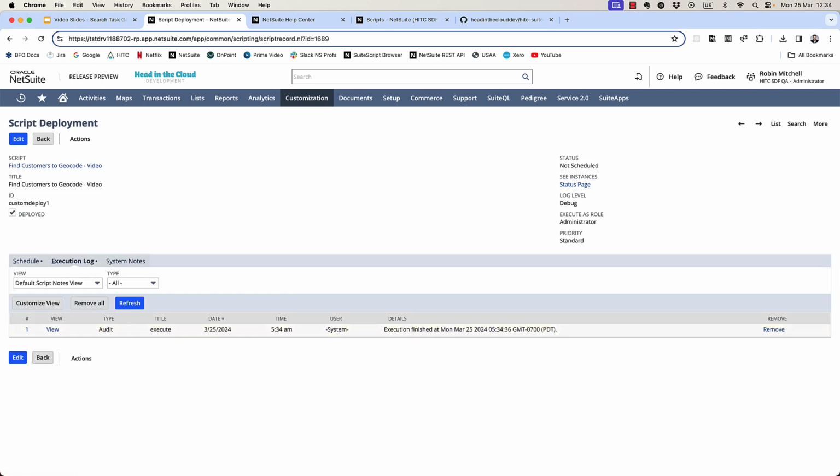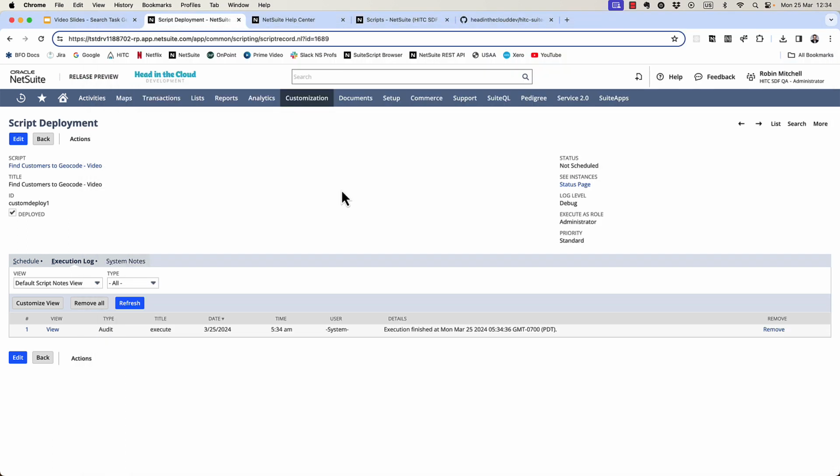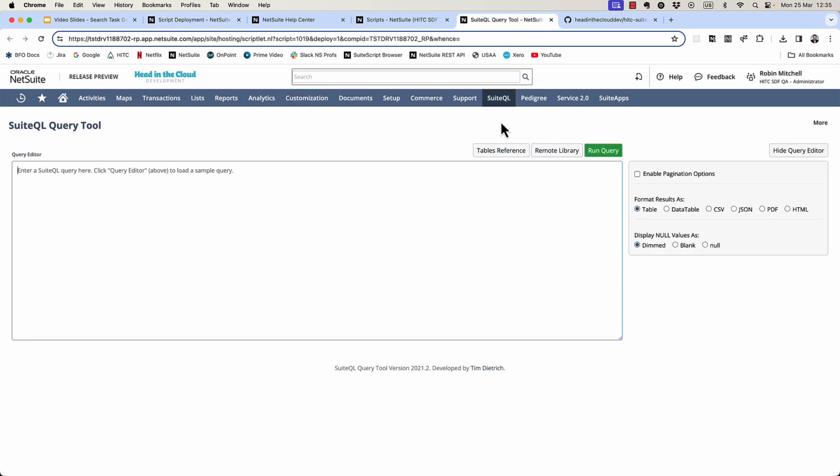Okay, here's our execution log. So far so good. Now for the SuiteQL module, we need to use SuiteQL to find our customers. So let's use Tim Dietrich's wonderful SuiteQL tool, SuiteLit, here. If you're not familiar with this, it's a free bundle. Just search for a SuiteQL query tool in the bundle repository, and you can install it right now for free.